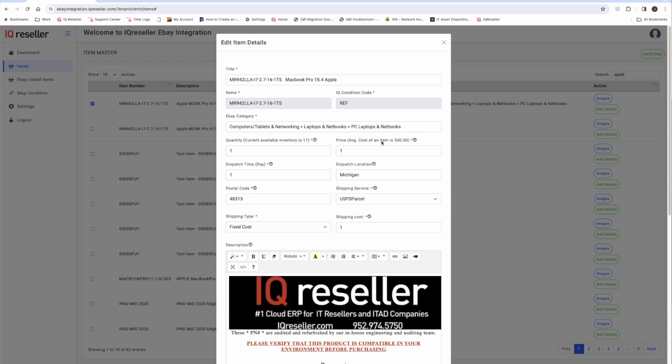And then you're going to come over here to price and say, okay, well, what is the price that I want? My cost right now for those 17 is averaging at $530, which is the average cost of those 17. We don't pull the individual cost, we pull the average to display there. So I'm just going to list this at $1.